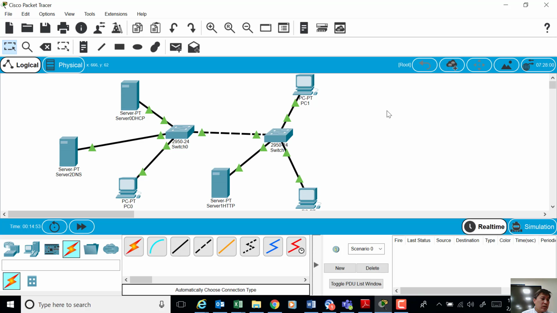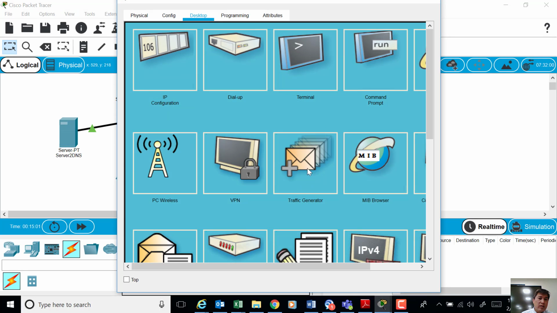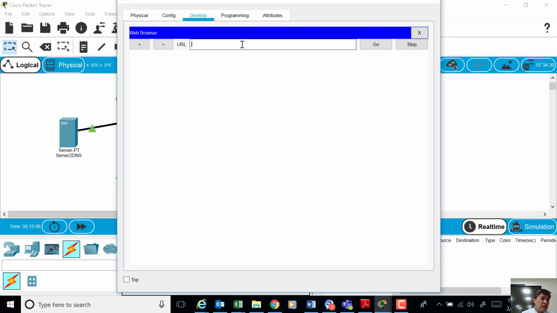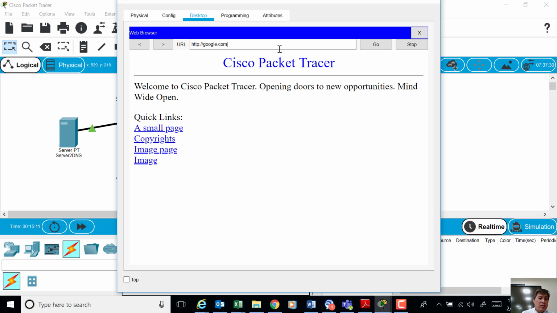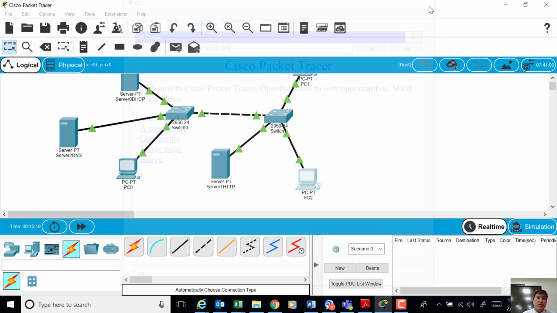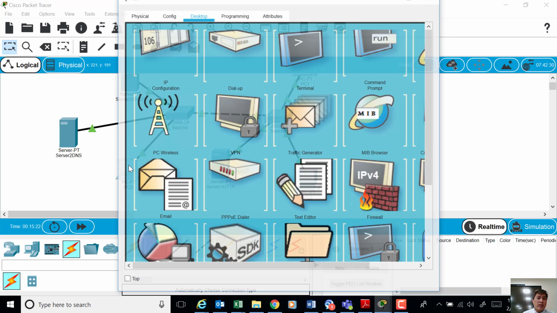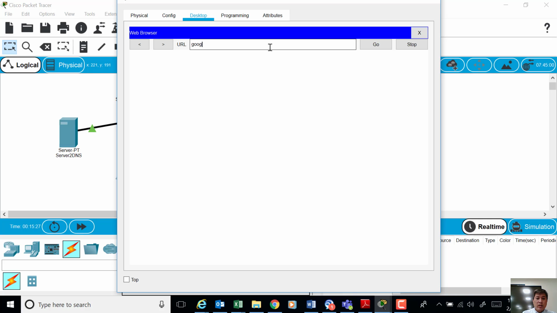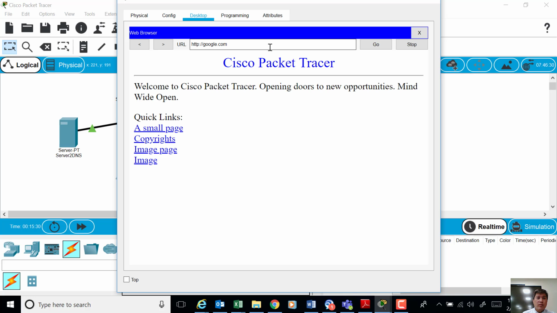So how are we going to test it? That's the question. Let's say click this PC, then web browser, then type here google.com. So we are connected to the server using the DNS and the HTTP. You can click also anywhere. Let's say PC0, then web browser, and click google.com. Like that.